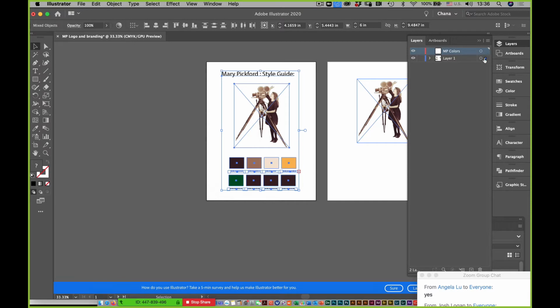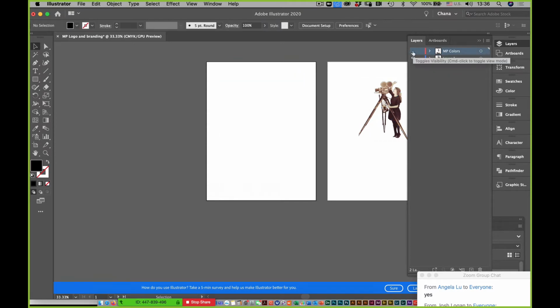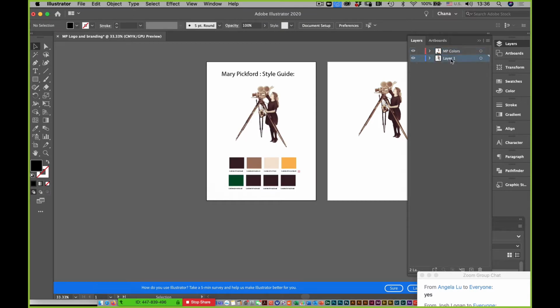And then I'm going to click on the little indicator and move it here. So now MP colors are in this artboard. And then I'm going to go to the bottom layer, double click, and I'm going to call it MP traced. Because now I'm actually preparing Mary Pickford to work with it the way I wanted it to be.